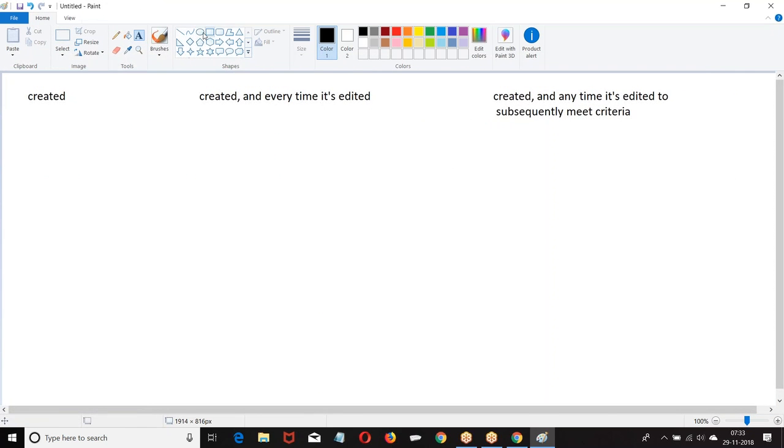These are the three options we have: created; created and every time it is edited; and created and anytime it is edited to subsequently meet the criteria. Now, out of these three options, I was supposed to choose any one.